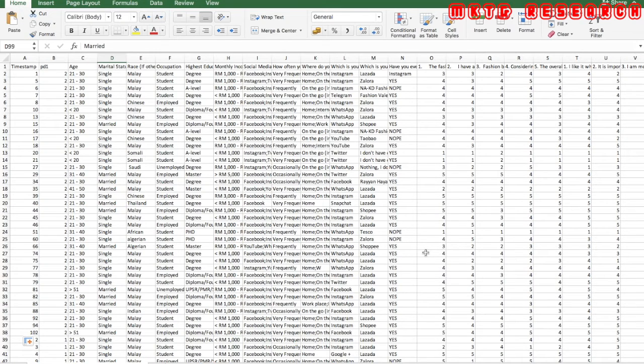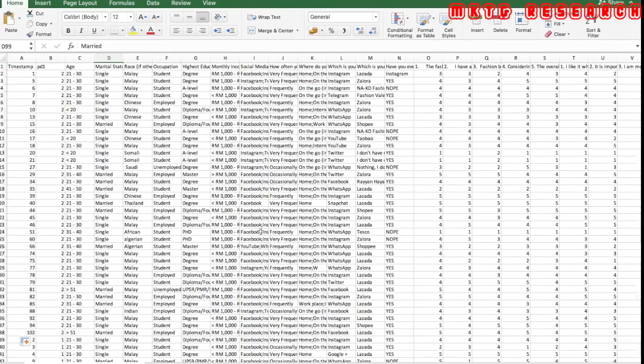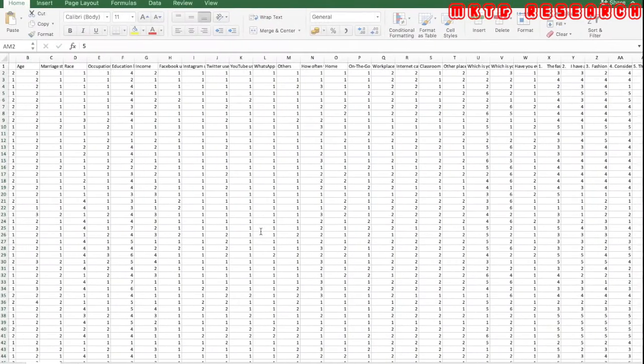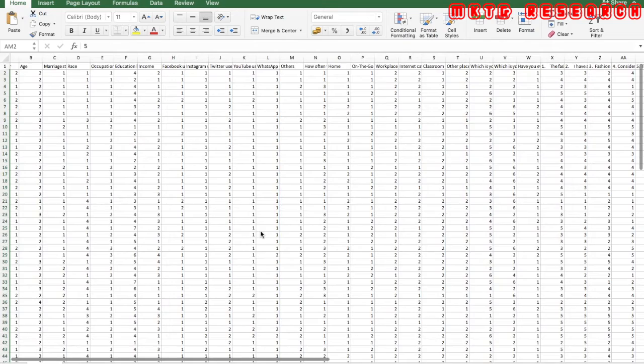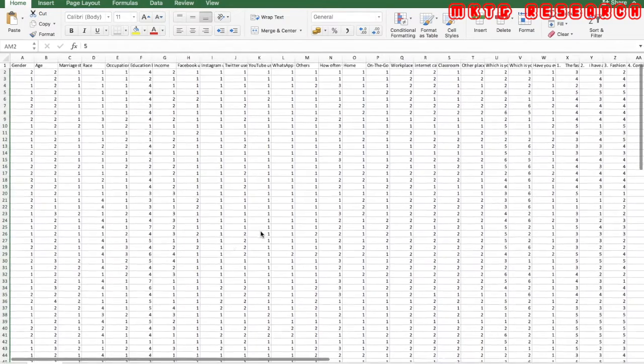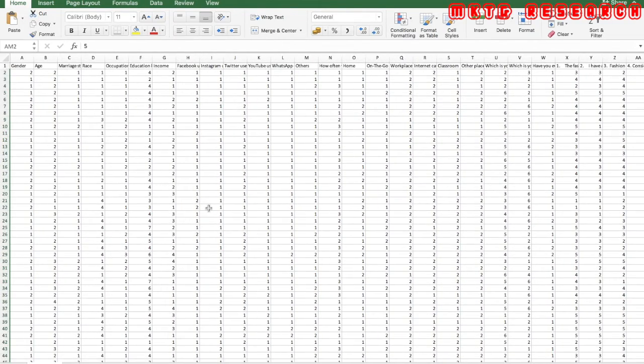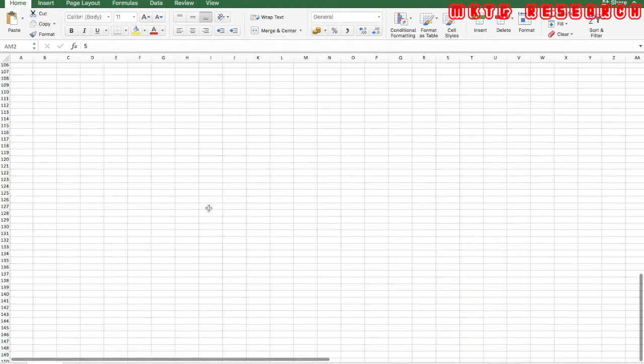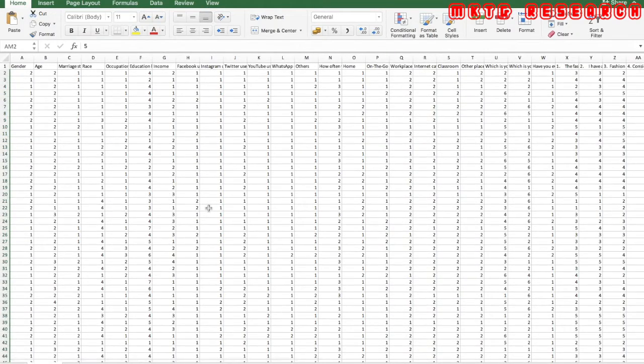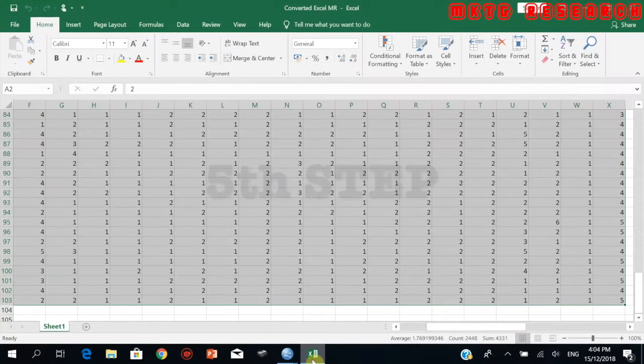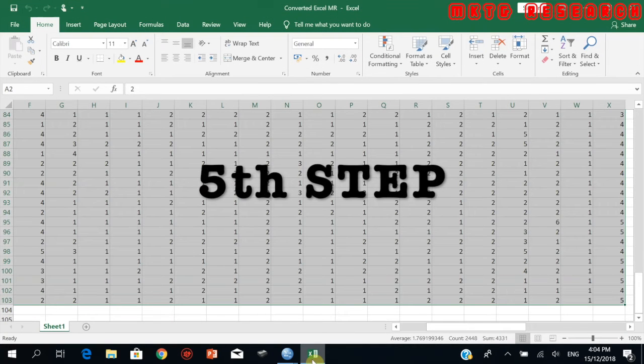Because we don't want to see these messy alphabets, messy phrases, frequently, homework, WhatsApp, we don't want that. So it's easier for you guys to change it into numbers so that SPSS can easily process the data. So once you have converted, once you have cleaned up all the data into numbers, it will become like this. So this is all in numerical form. It will be easy for you to understand. You have done cleaning all the data from Microsoft Excel.